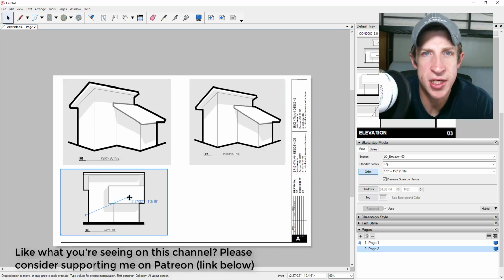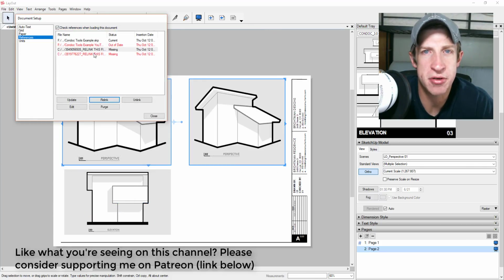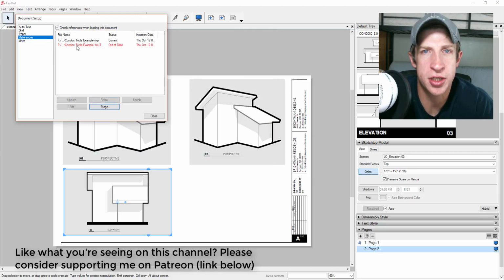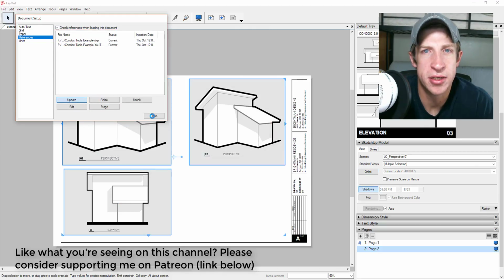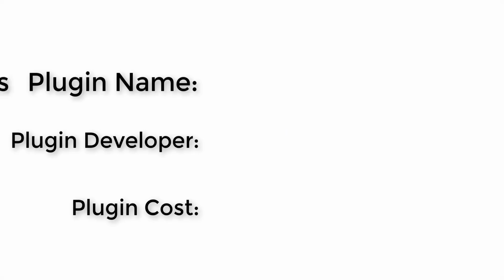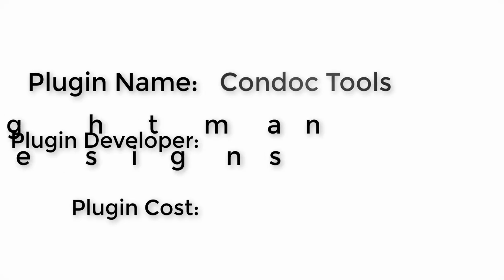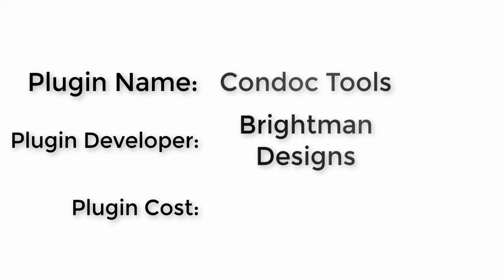So this week's extension helps you quickly generate scenes, layers, and views that you need in order to quickly create construction documents in Layout. So this week's extension is called Condoc Tools. Plugin name, Condoc Tools. Plugin developer, Brightman Designs. How much does it cost? It's $250 a year.